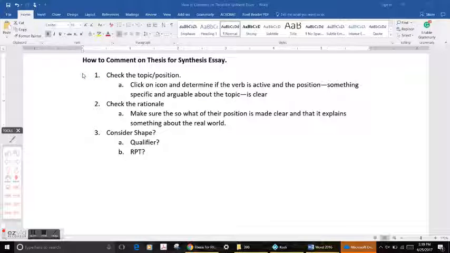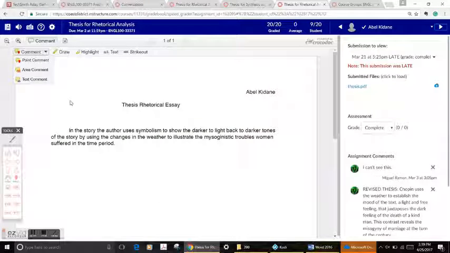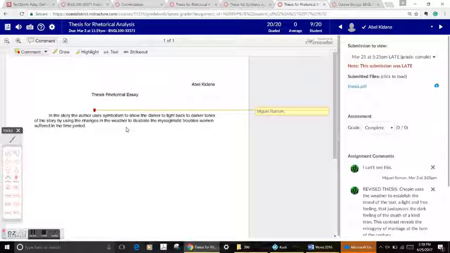That means you're going to click on the icon, and I'll show you that click in just a second. That's going to let you point to where you want the comment to be. And you're checking that it's got an active position and something specific and arguable that is clear. Okay? So I go back to my assignment, and I click on this little icon here that says point comment. I click on the point comment, and then I'm looking for the verb, and there's uses.